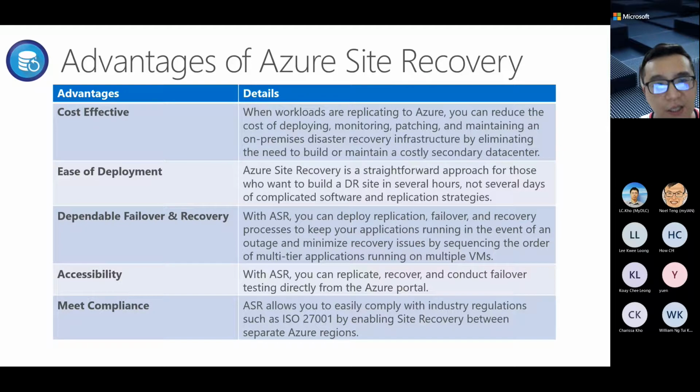So other than the cost effective, I can say that the second one is the ease of deployment. The deployment is very easy. Everything is guided step by step for you. Later I have the demo, and then you take a look. Then I think you will agree on this one. Okay. Then the third one is the dependable failover and recovery.